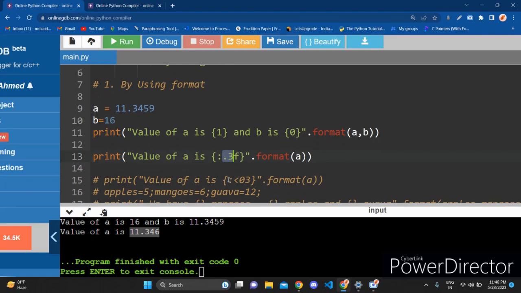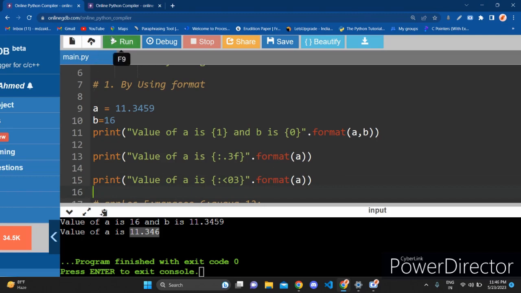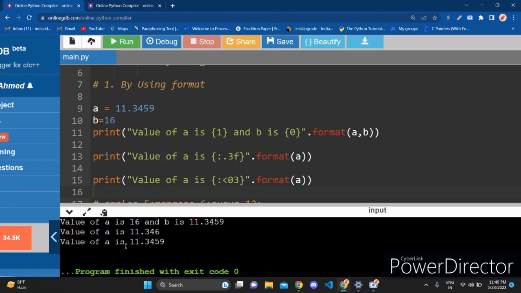Okay, so another is padding. If you want our code to be consistent, we can write padding over here. So if you run this program, we get the value of a is 11.3459. So the entire value of a is printed over here.